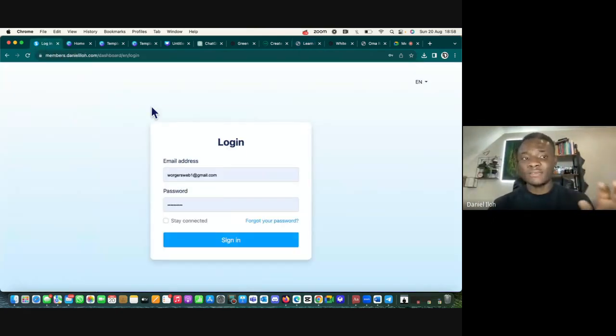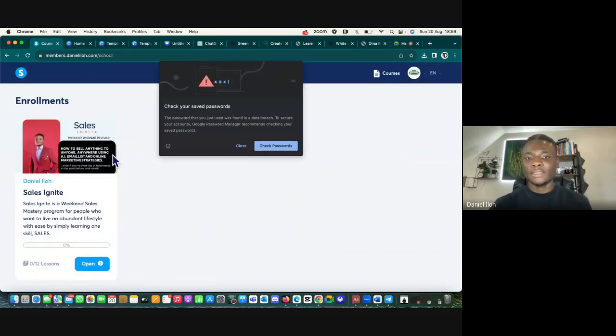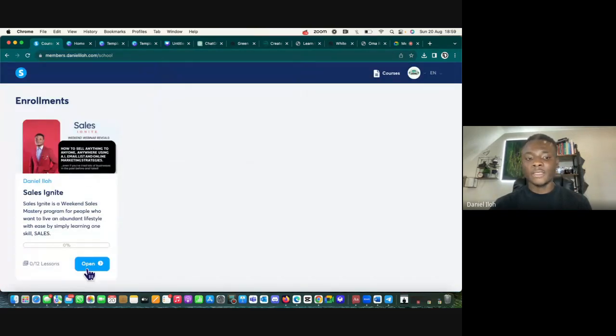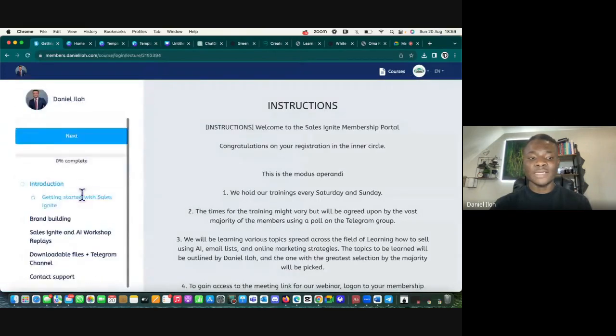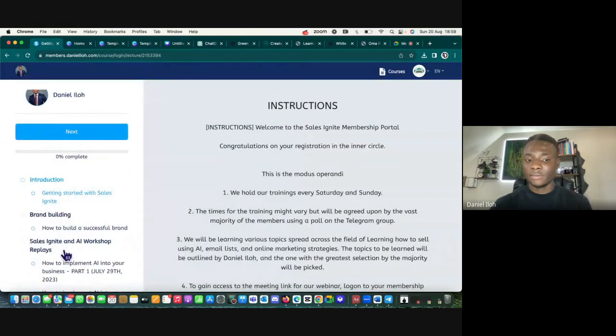Again, if you want to access the value, this link has been shared on the Telegram group: members.danielilo.com/dashboard, and the login details. Once you come there, you click on sign in, and this will show. Once it shows, click on open, and you'll be able to access everything here.